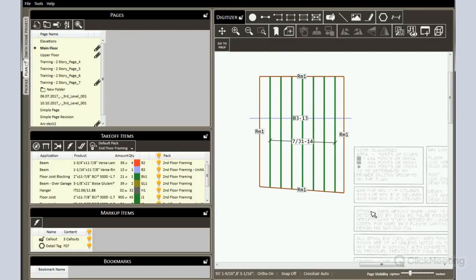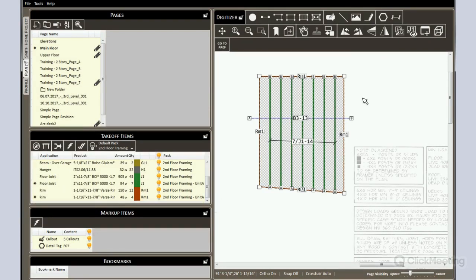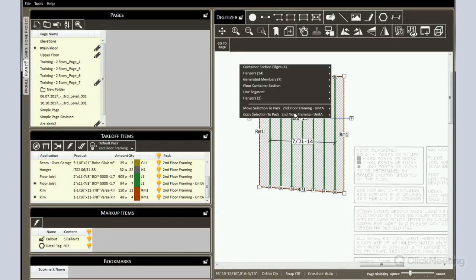So we're going to select these items again. You can see over the takeoff items list, here they are, showing them as being linked to unit A and further down, unit A and unit A. But now I'm going to hold down Control and right click, and the new option that's available is to copy the selection to pack. I'm going to go to my list and say, in addition to this being in the second floor framing, unit A, I also want to link this stuff to the third floor framing, unit A.